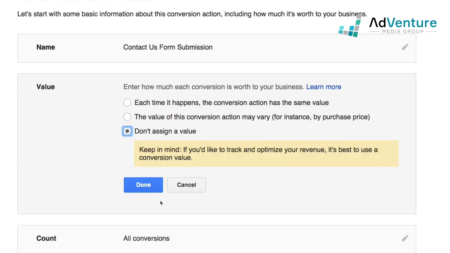If you are not sure how much a form is worth to your business, then I would recommend just clicking don't assign a value. If you happen to know your number, for example, in our case where we know that 1 in 10 contact us forms become a client of yours, and the average customer over their lifetime brings in $1,000 of profit, then by all means, type in 100. That would be your conversion value for a form submission. But for now, we're going to click don't assign a value and click done.